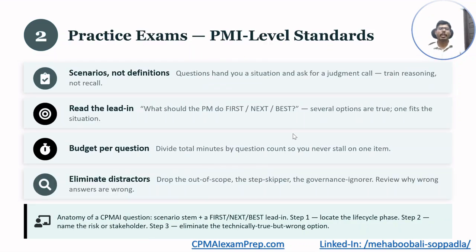Okay. Now let's look into the importance of practice exams. Because CPMAI questions rarely ask for a definition. They hand you a scenario and ask what the project manager should do. So you prepare for the reasoning, not for the recall. Here is the anatomy of a PMI style question.